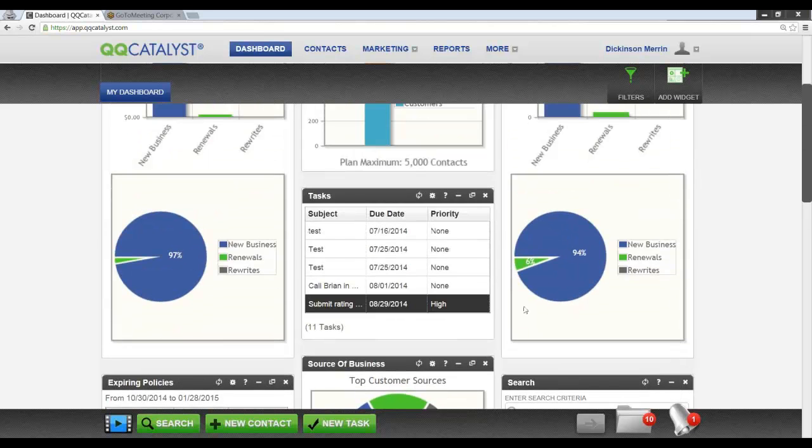Another change that we've made is to the task widget. The task widget shows all the tasks that are assigned to you and all the tasks that you created and assigned to someone else. The reason being is because a lot of people wanted to know, if I create a task for someone else, I want to be able to follow up on whether they completed the task or not.